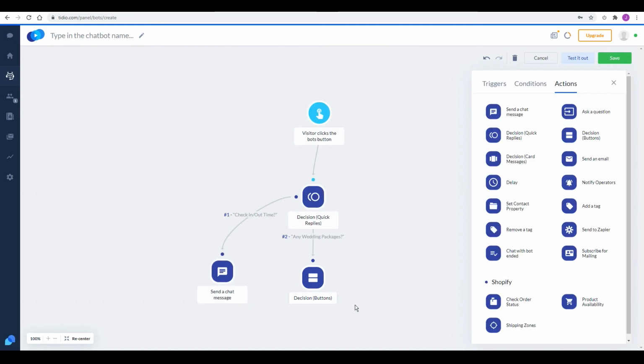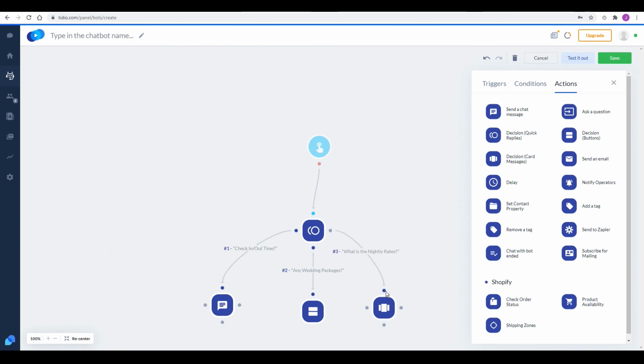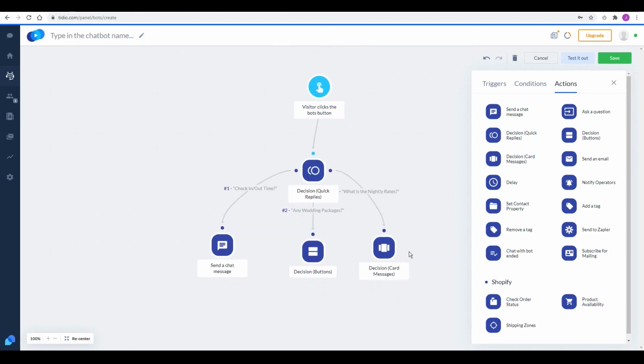And the last one I'm going to show you is how you could add a decision card that will display more than one option to the prospective guest in one window. And we're going to choose the decision card. Now we should only have one option left, so if we just hover our mouse over it and drag it down, that should be the last option, and connect it, it's not going to ask us for any option because it's the last one. So we're answering the question, what is the nightly rate?